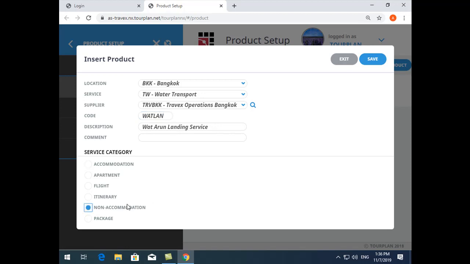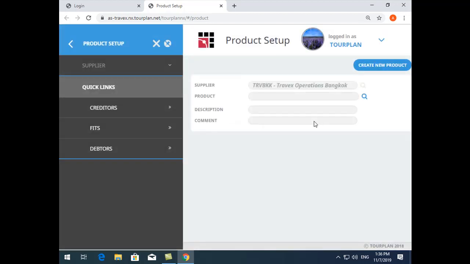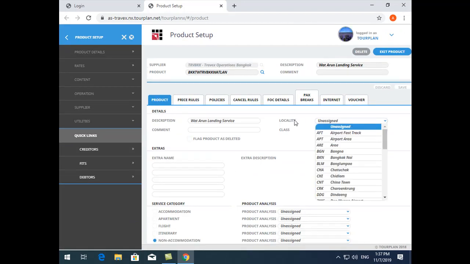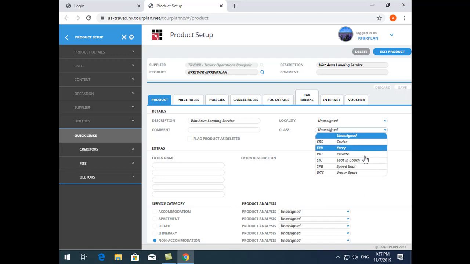Okay, this is now accommodation. Okay, so locality here doesn't matter actually. The class, you have a few of them. So you will have cruise, ferry, private, including speedboat, etc. So this should be speedboat, right? Speedboat. This is the landing fee. Correct, speedboat.